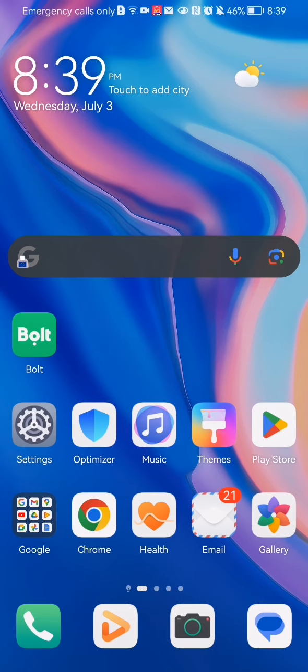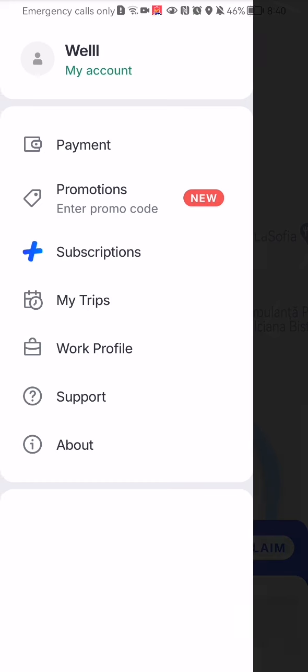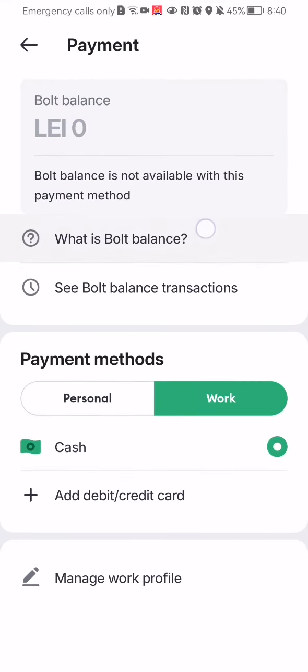The first thing you need to do is enter the app. Once you're done with that and you are on the home page, you should look at the top left corner and there you will see three lines. Press on it and select the second option on this page, which is Payment. After doing so, you can see here the Bolt balance transactions, and press on it.